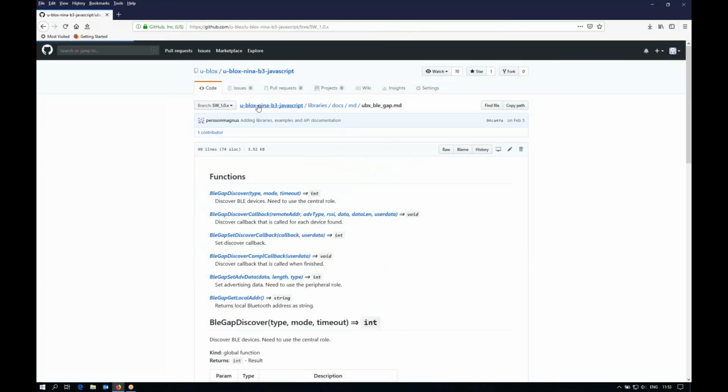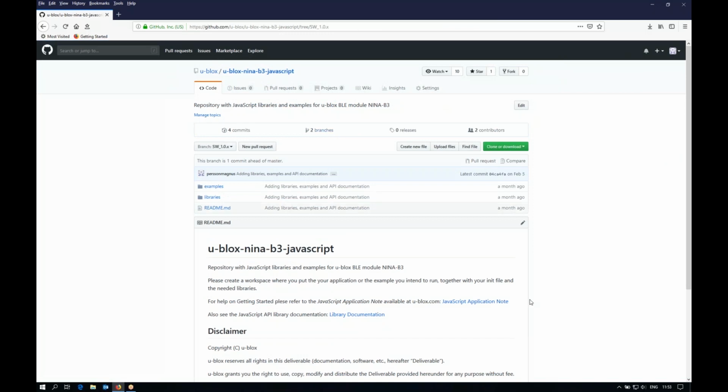And then we go back here, and finally what we also have here is a link to a JavaScript application note available on the u-blox homepage. This application note will basically assist you in setting up your JavaScript environment and running the examples that we have seen here today. So I recommend reading that to help you get started with JavaScript development.